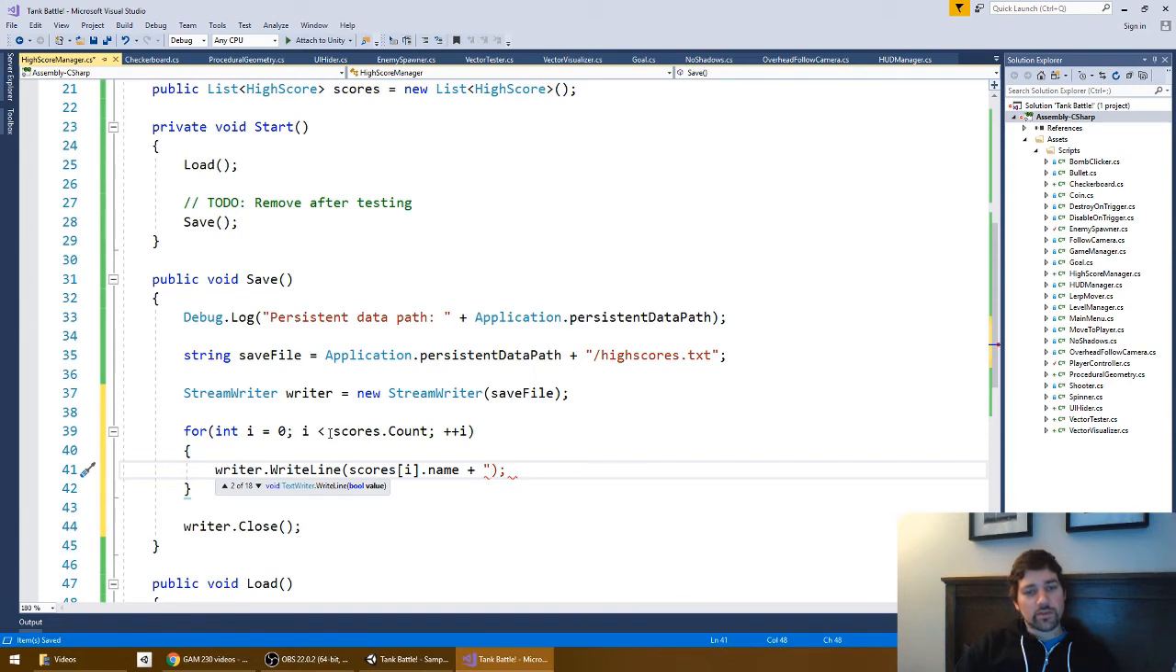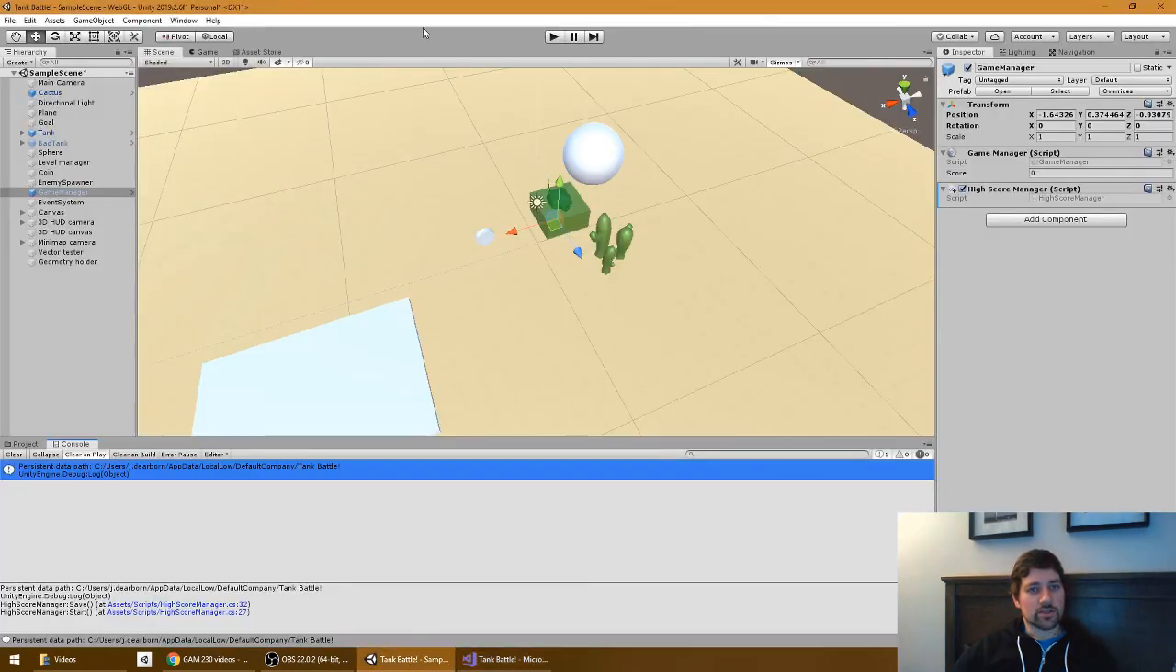We should have some sort of separator or some way of knowing the difference between a name and the score that comes after it. We could put in characters that are not allowed in a name, but you're going to have to enforce that. For now, I'm going to do, let's see, maybe just like a vertical pipe. Okay, there. So let's test it out and make sure that our file gets generated properly.